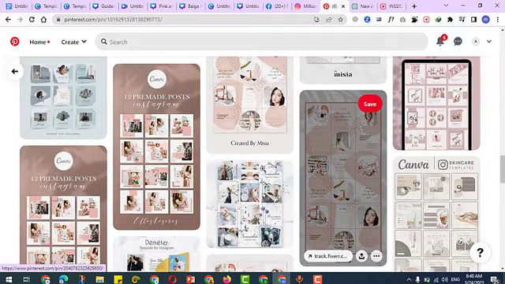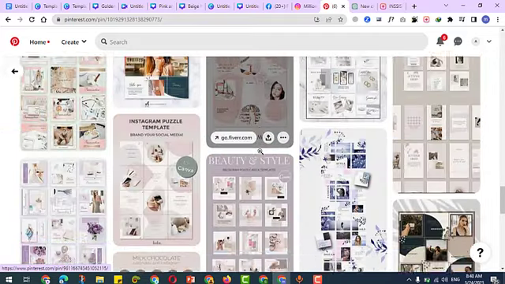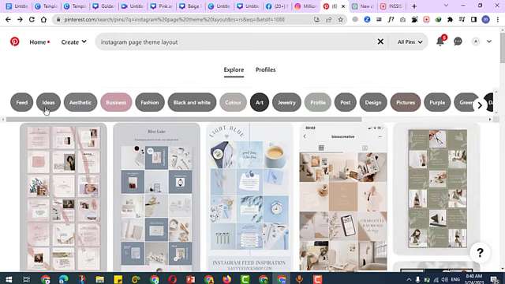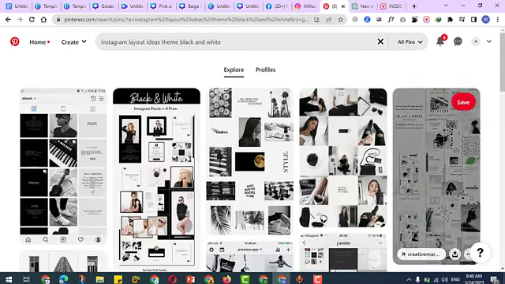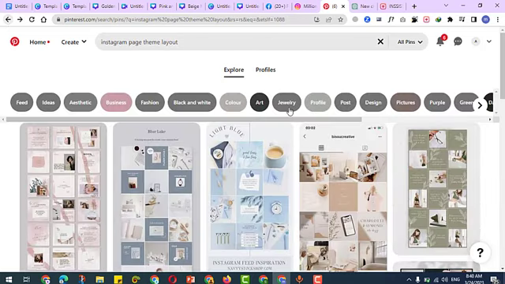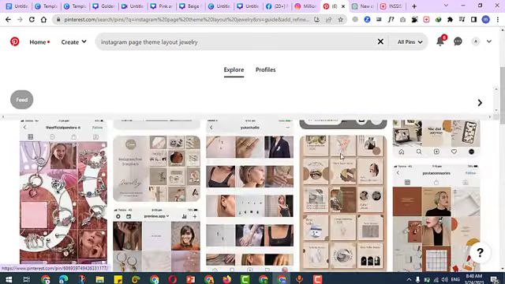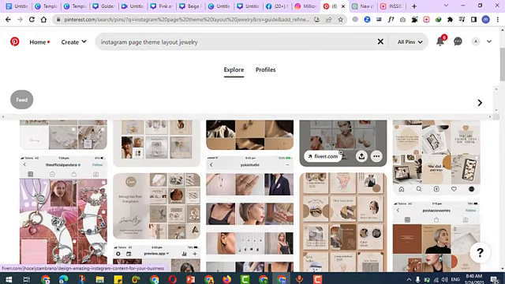Depending on what you do, on your niche, maybe you are doing it for medical or something, you can see different ones here. You can see here feed, ideas, aesthetic, business, fashion, black and white. Anyone you can see, depending on the company, or this for jewelry, depending on who you are working with.